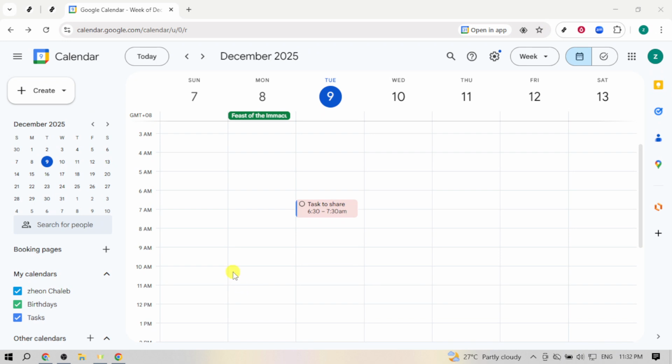First, open Google Calendar in your web browser. Make sure you're looking at the calendar for the account where the task lives, especially if you switch between personal and work calendars. You can view this in day, week, or month view, whatever makes it easiest to spot the task you want to update.